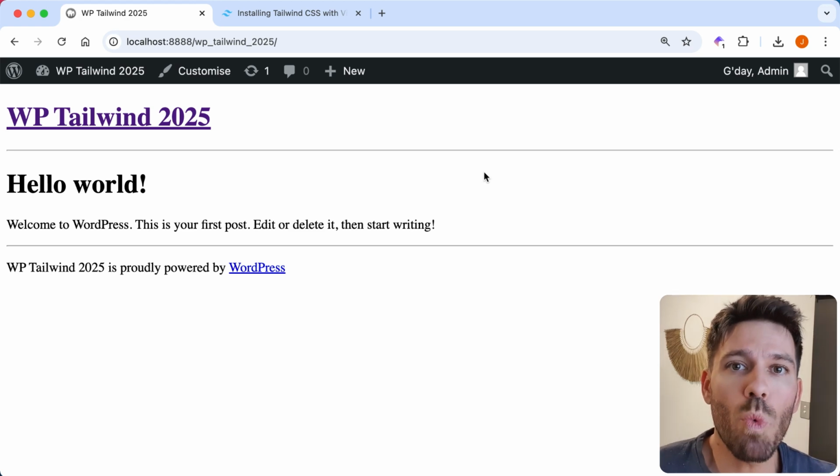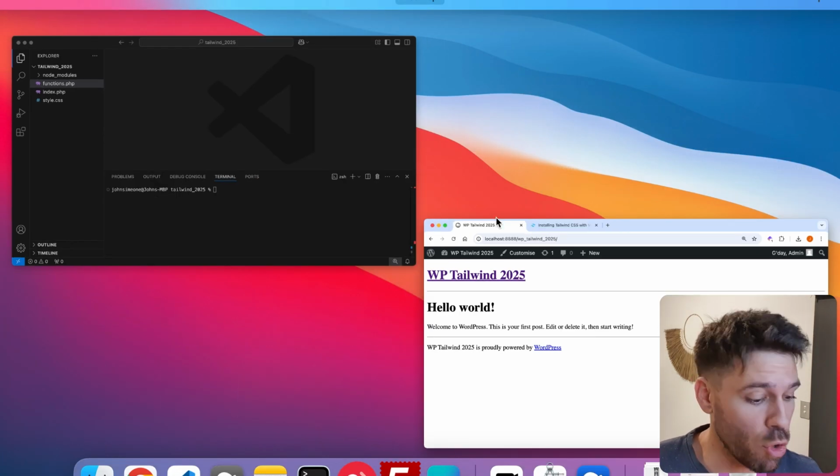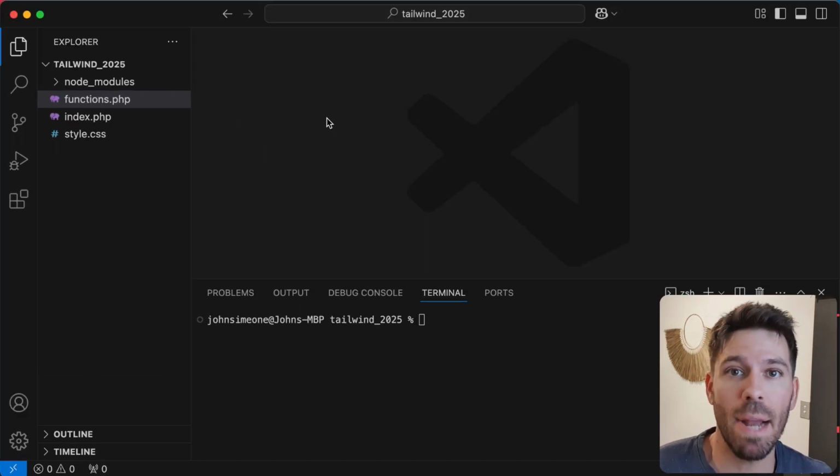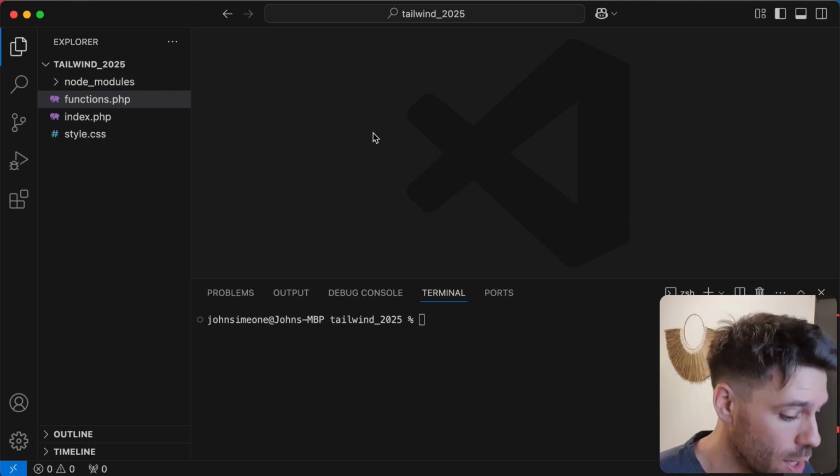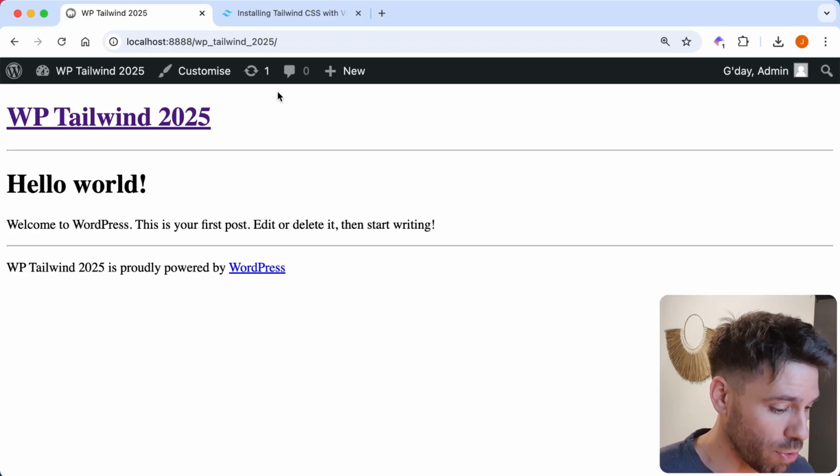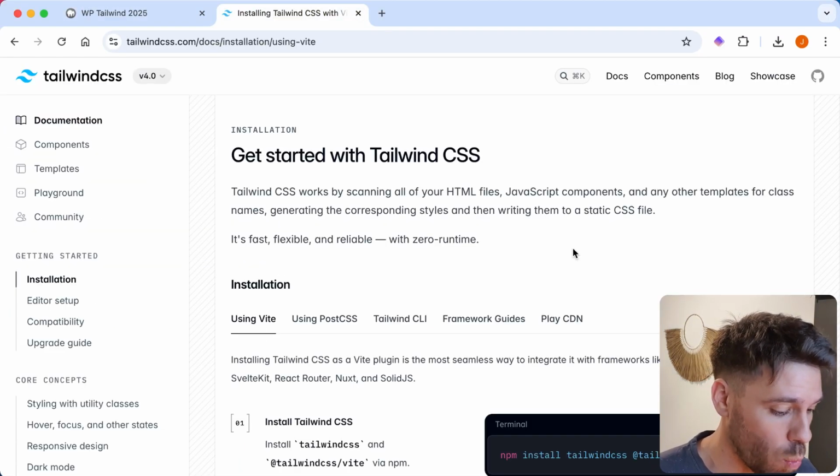I've got a brand new WordPress installation. I've got a brand new WordPress theme, completely blank, the most simple theme you could imagine. And we're gonna install Tailwind version 4.0. So we're just gonna go through the instructions on the Tailwind website.